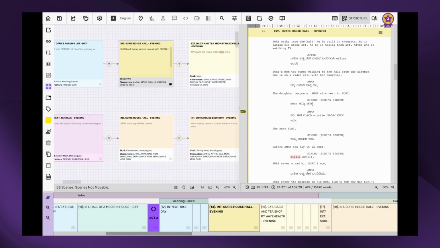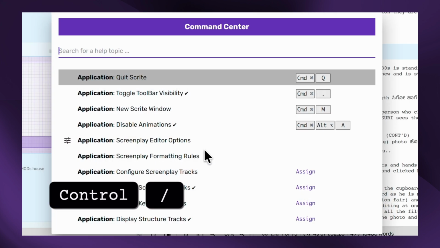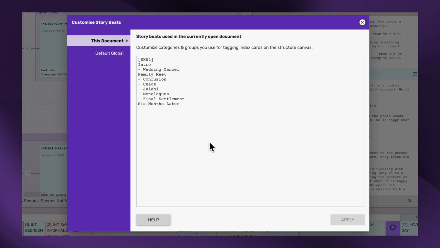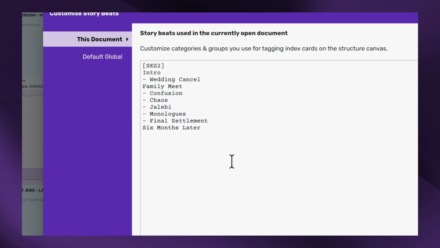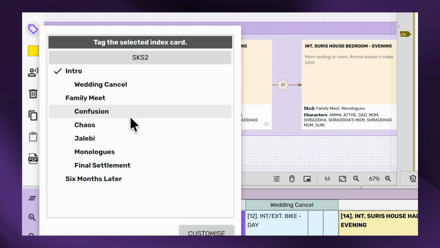If you prefer to use your own story beats, then you can pull up the command center using Ctrl and / type Customize Story Beats and hit Return. In the resulting dialog box, you can type a description of your beat sheet and hit Apply. Now you can tag your index card with beats from your own sheet.